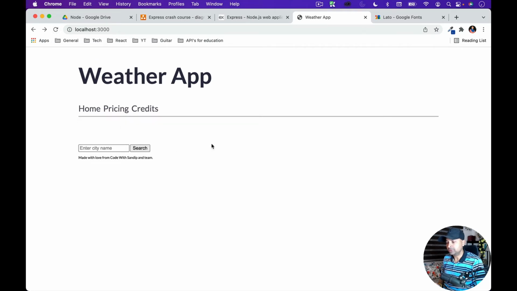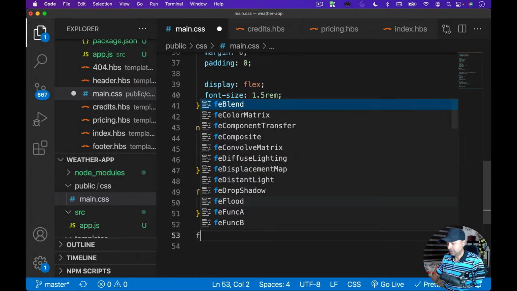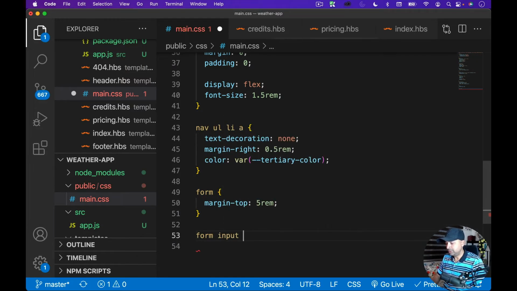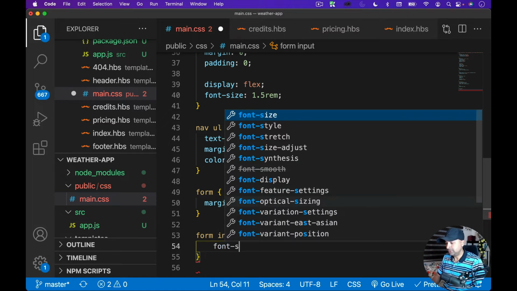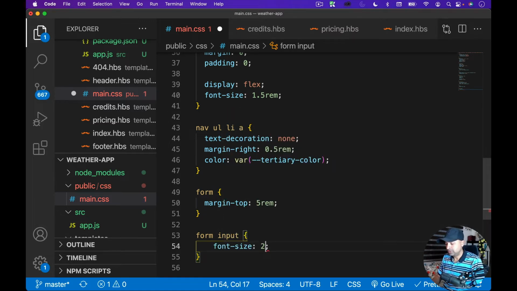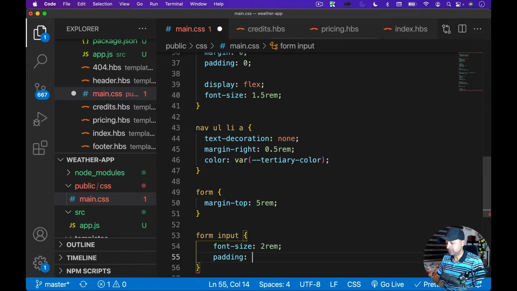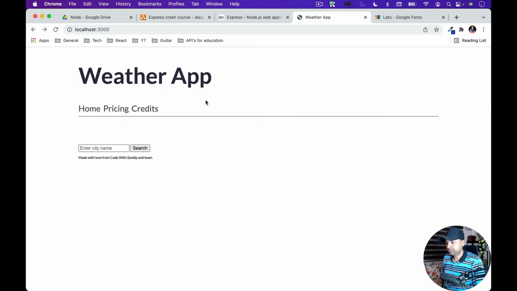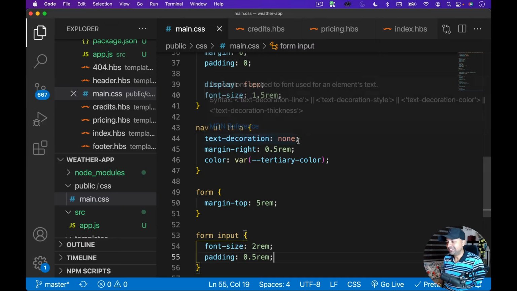So okay, so this is looking good. Now let's target the form and input element, and let's change the font size first. So I'm going to say font size of 2 rem, and let's add some padding also around my input element, so that would be 0.5 rem. Refresh, see that? It's looking beautiful, right? The application is coming up, right?